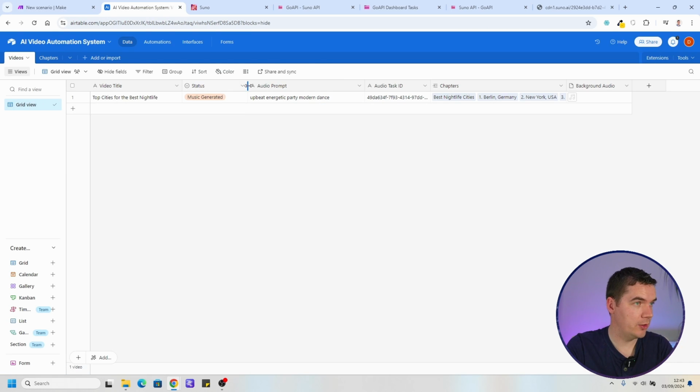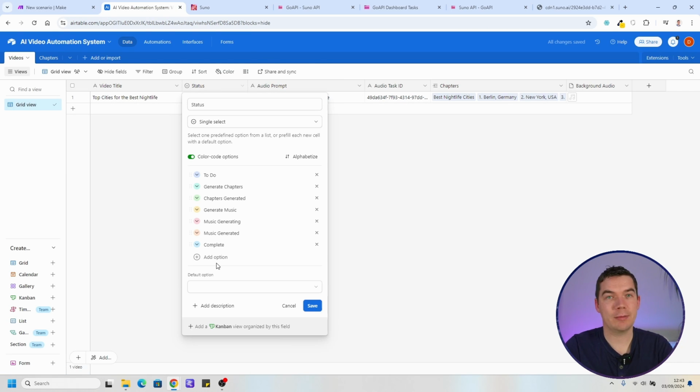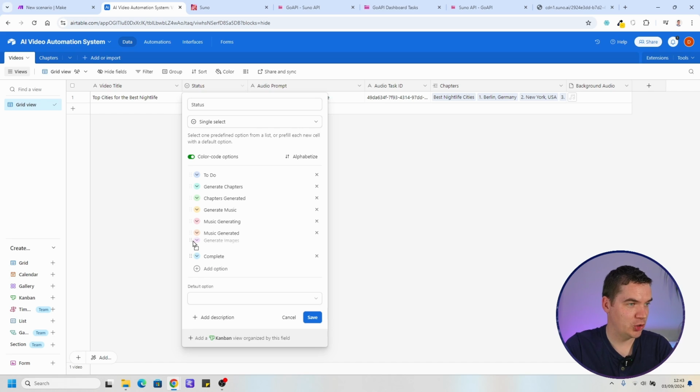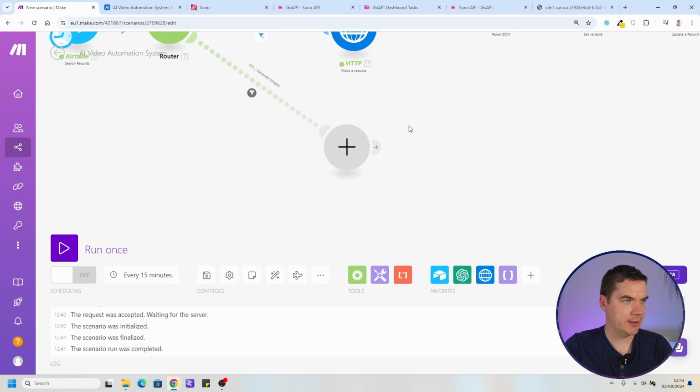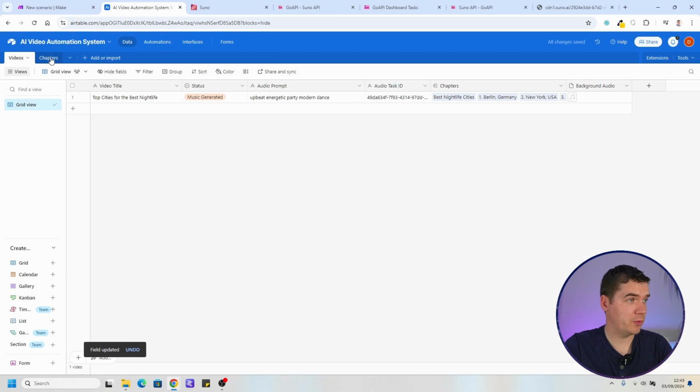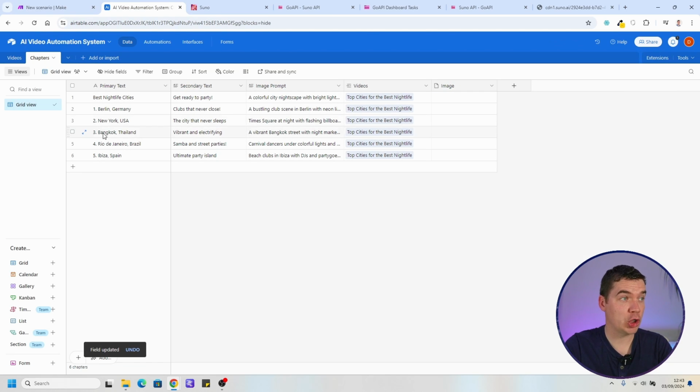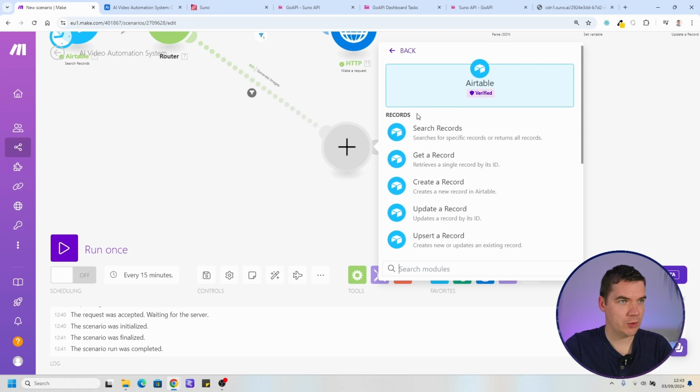So come back into the video and we'll create that status. You'll see I'm constantly building out the statuses here. So there's generate images and then images generated. Okay, so that's that. And then here, I suppose first things first, we need to get the image prompts per chapter. So let's come into Airtable.